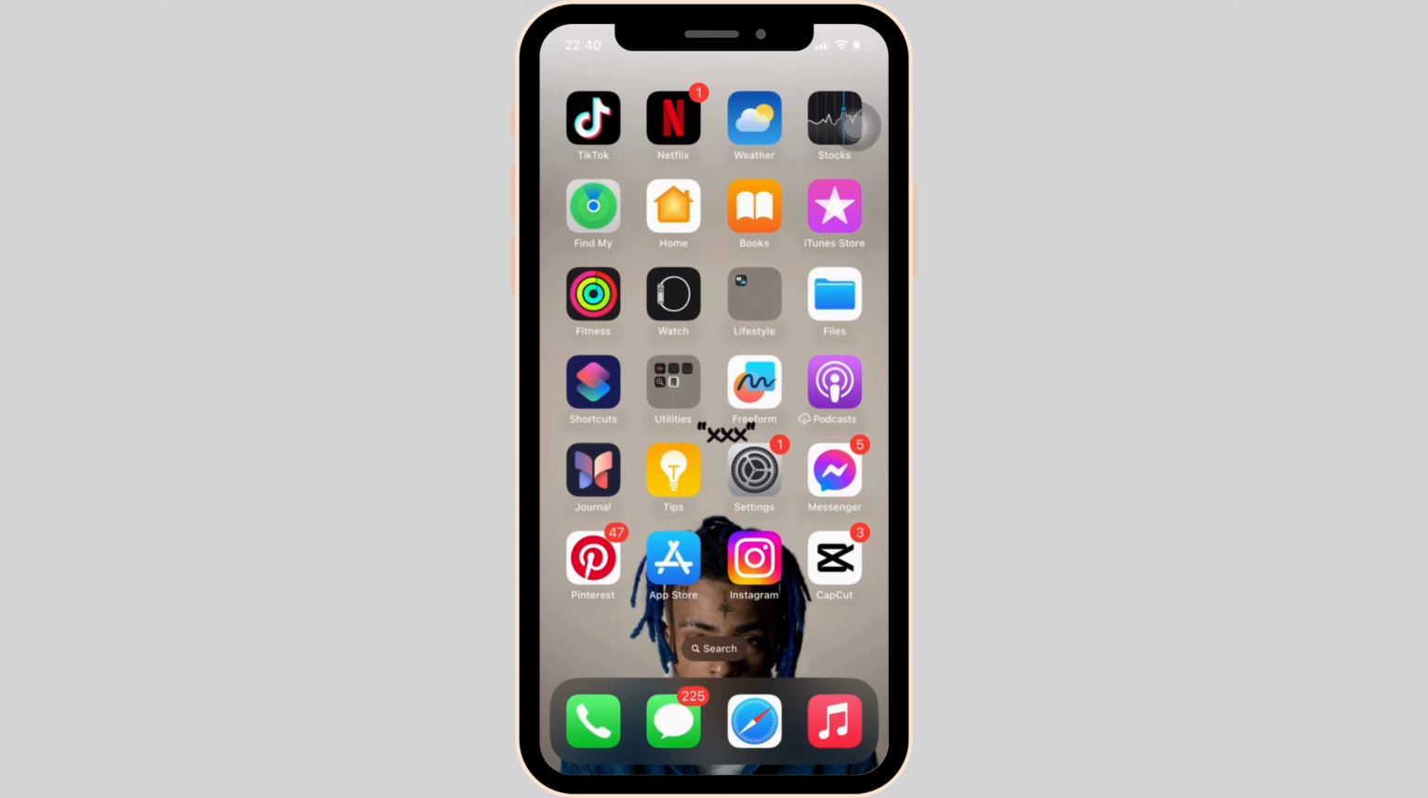First things first, you have to make sure that the Remitly application is already installed on your device. If not, head over to your app store and in the search bar, search for Remitly. Tap on Get and then install it on your device.